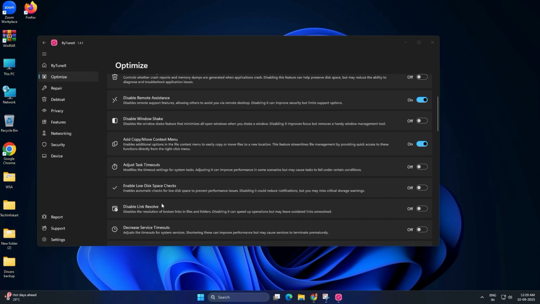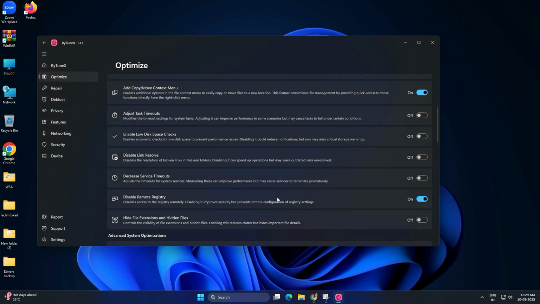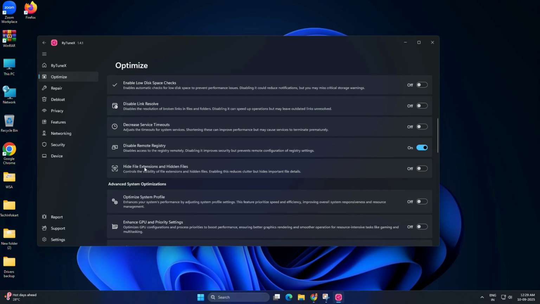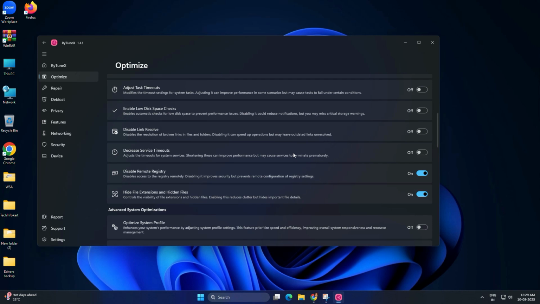Disable remote registry. If you turn this on, your Windows registry cannot be accessed remotely. This is another good security step. And then hide file extension and hidden files. If you turn this on, Windows will always show file types like .exe, .jpg, .txt, making it easier to identify files. Okay, and also hidden system files and folders will become visible in the File Explorer.